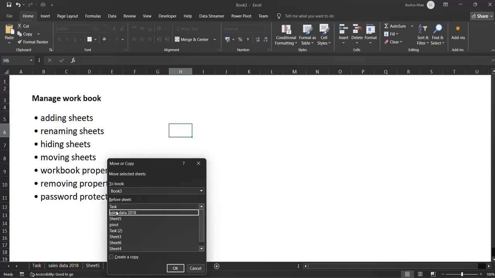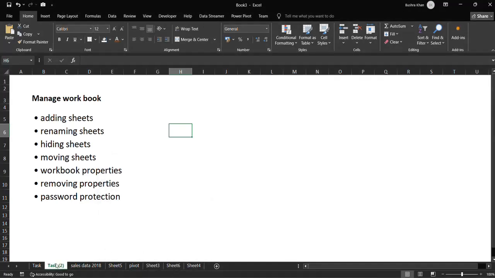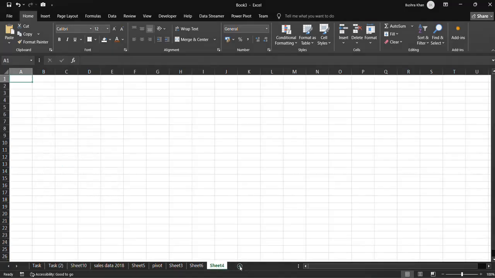Here, after this task, that means before this sales data 2018, I wanted to move my task sheet. Click on OK. So this is how you can move your sheets. If you have multiple sheets, for now this is visible. If I click on plus, you will see many sheets are there. Now the sheet numbers are not visible.